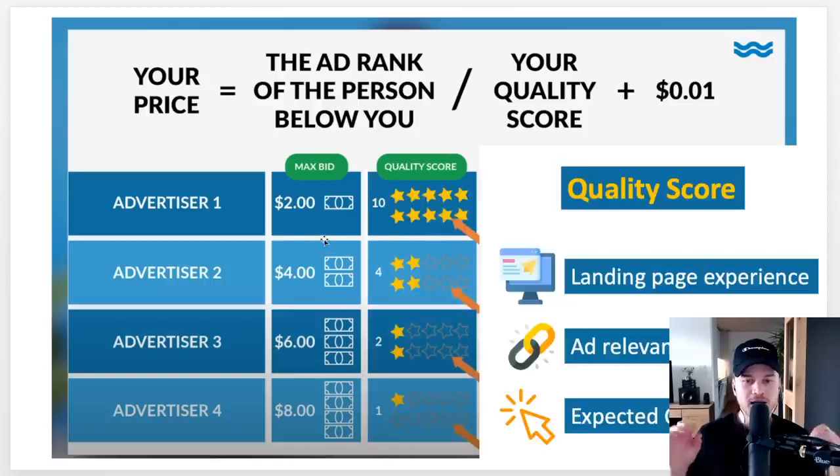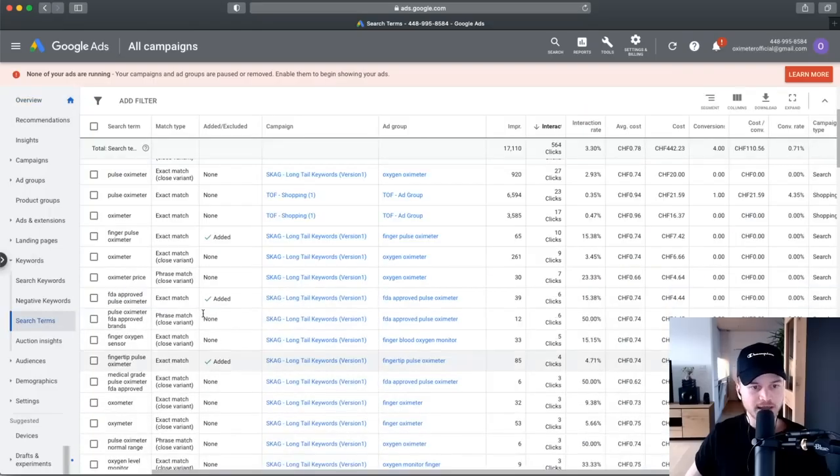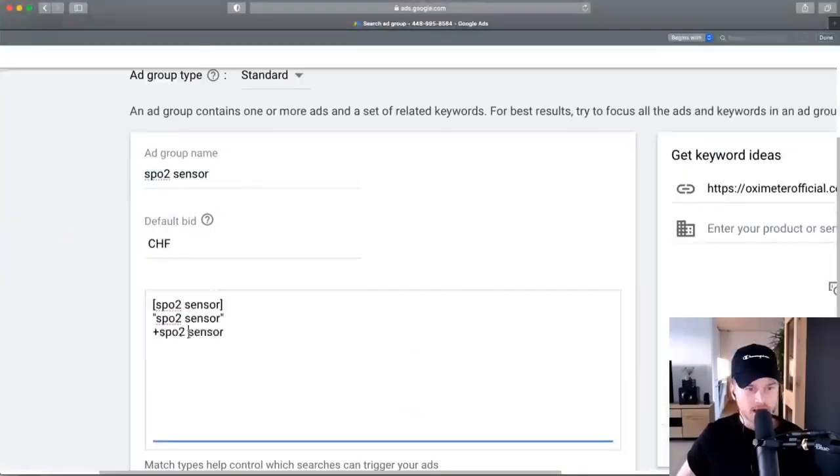So if you're looking for a video showing you exactly how to set up your Google Ads correctly so you pay as little as possible for the most amount of customers as possible, then keep watching. This is the perfect video for you.